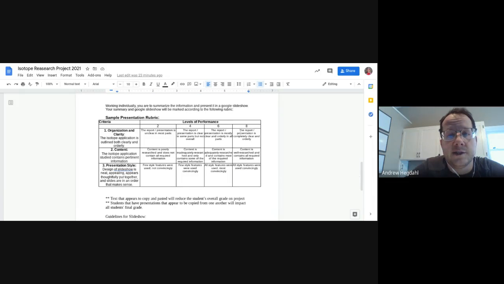So here's a rubric for how it'll be graded: organization, clarity, content, and the design of the presentation. Each of those sections will be worth 8 points, so it's worth 24 in total.